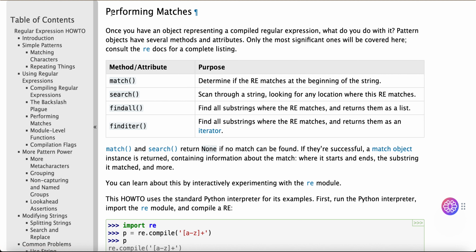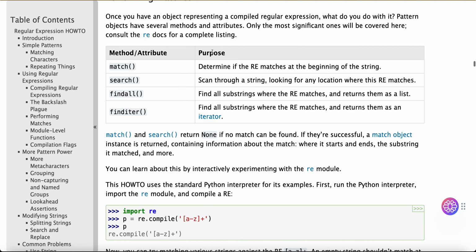HOWTO Part 2: Performing Matches. Once you have an object representing a compiled regular expression, what do you do with it? Pattern objects have several methods and attributes. Only the most significant ones will be covered here. Consult the RE docs for a complete listing.